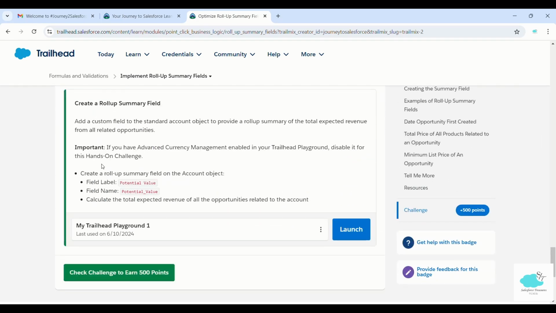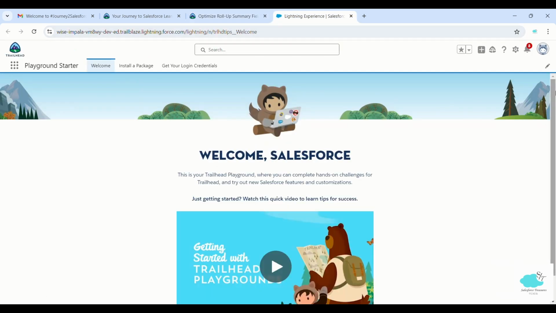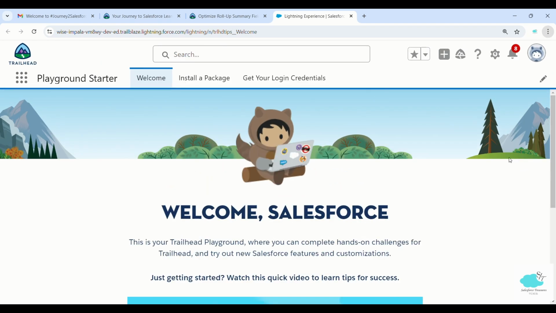given here. Important: if you have advanced currency management enabled in your Trailhead Playroom, disable it for this hands-on challenge. Okay, please kindly go through these important notes, because if you go through these notes and follow the particular steps, then only you will be able to complete your challenge. Okay, so we'll just read it from starting. Add a custom field on the standard account object to provide the roll-up summary of a total expected revenue from all related opportunities. Okay, I'll just zoom in a bit so that I can click on my setup.